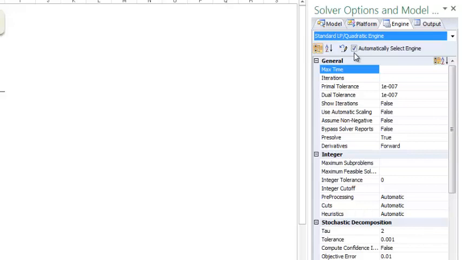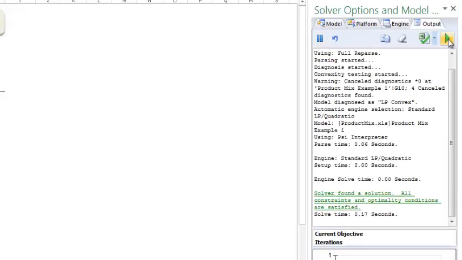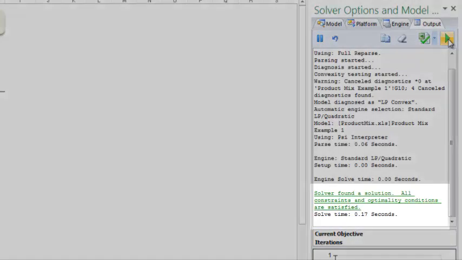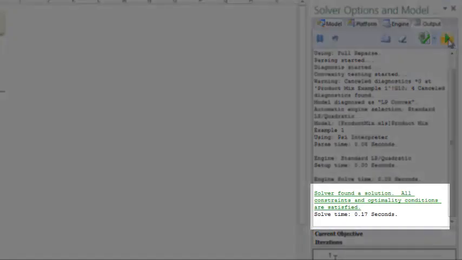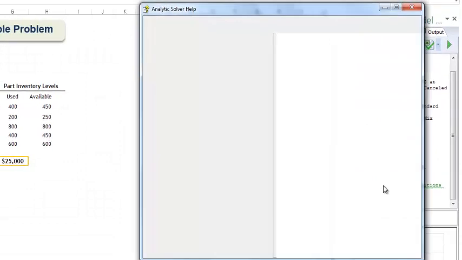If this checkbox is selected, Solver will diagnose your model as linear, quadratic, nonlinear, or non-smooth, and will choose the best engine from your list of available engines to solve the model. Click the Output tab, and then click the green arrow to run an optimization. Our Output tab contains our result, Solver found a solution, and the total solve time. If you aren't sure what the solver result means, you can click the hyperlink to open the solver help text.